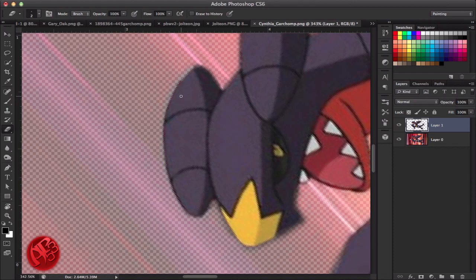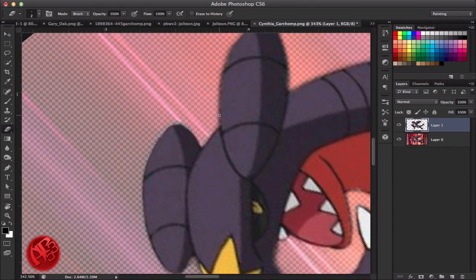Shortcut for the erase tool is E. Shortcut for the history brush tool is Y. Let's go in there, fix up stuff, clean up, sharpen, erase. And you'll have yourself a very, very nice looking image.